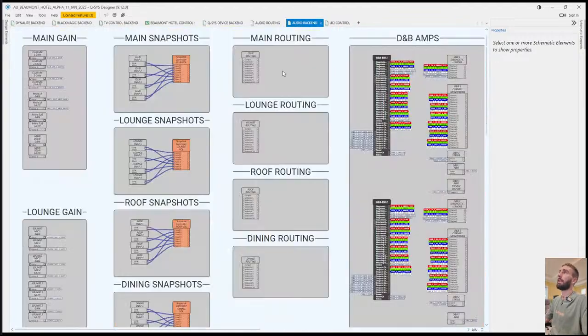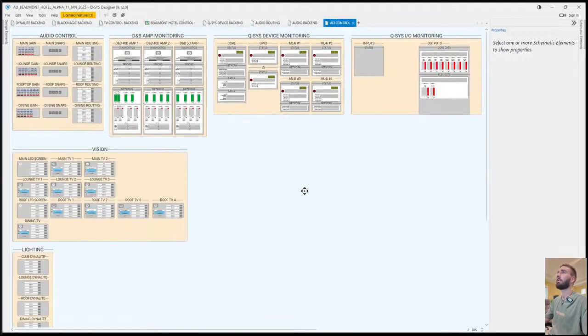And then from there, I then drag these controls into a UCI control page. And so this was everything that can go in the UCI. And it also means you have a 1-page overview of the entire club, all monitoring, all levels, all routing for vision and lighting and audio and everything. And then from here, you can then decide what goes onto the UCI.